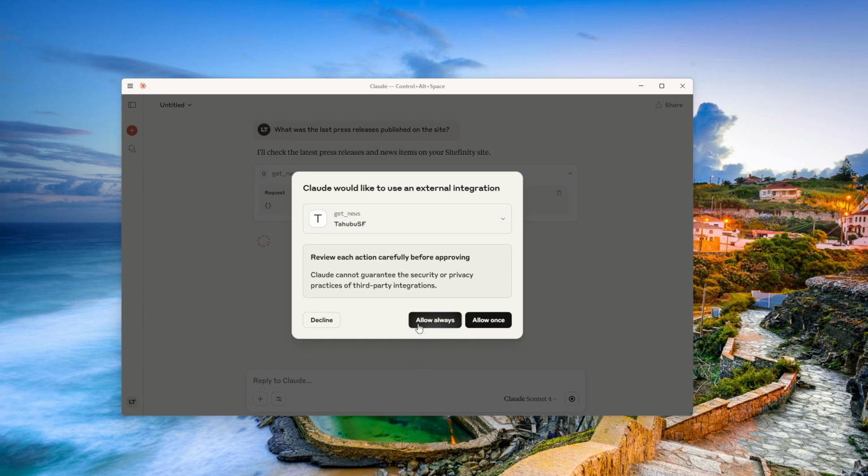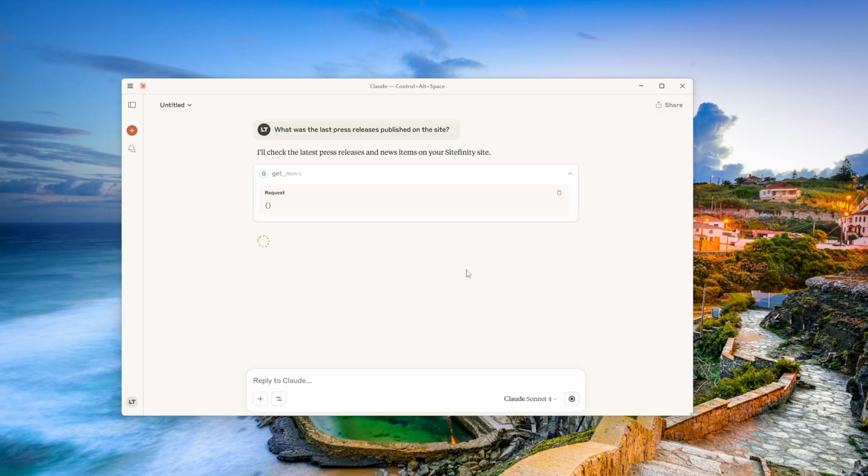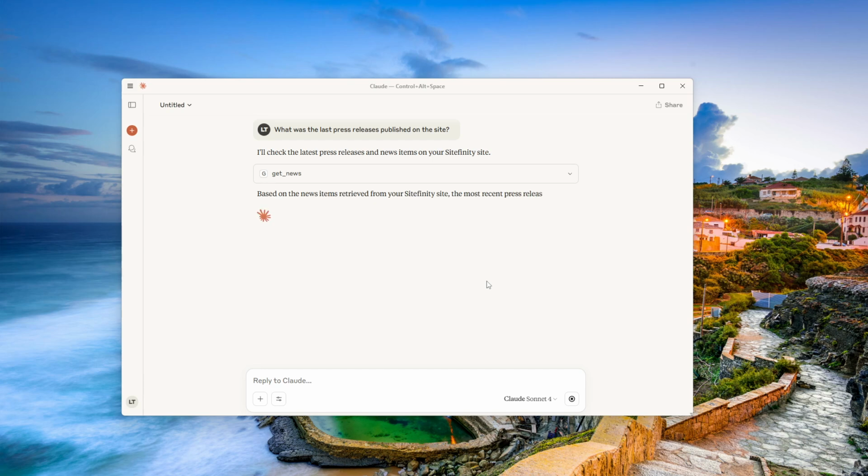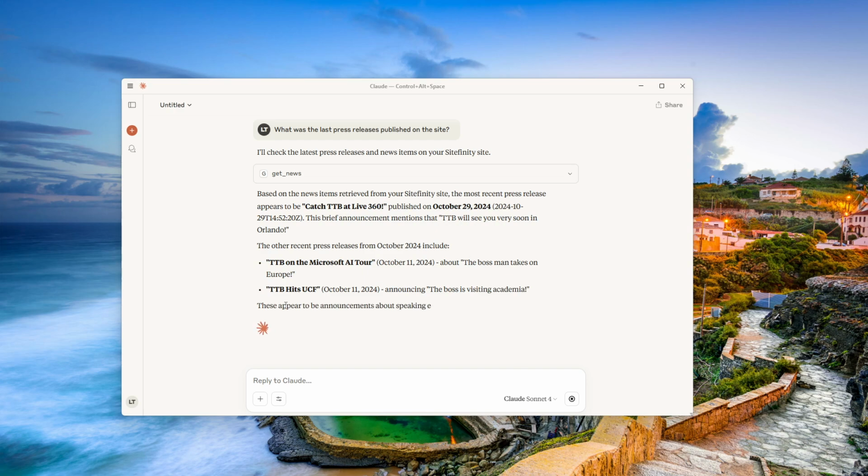I can say allow always, and it will never ask me again, but I usually like to say allow once so I can see what the system is doing every time I ask a question. Otherwise, if you don't want to bother with this dialog, you can just say allow always, and it will always work for the Get News. I'm going to say allow once, and let's see what the system will do right now. It's actually making the request, getting all the information from my news based on the news retrieved from the Sitefinity site. So these are the latest ones that have been available from the system. All right, I can do the same thing, of course, with blogs, lists, events, images, everything else.